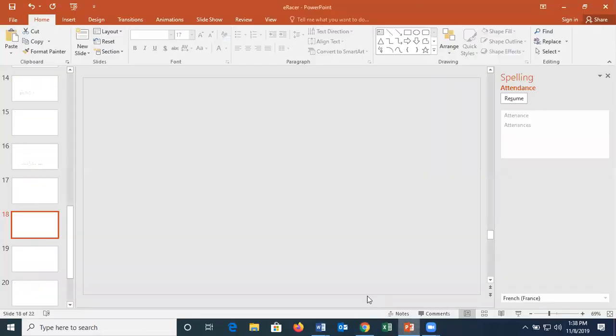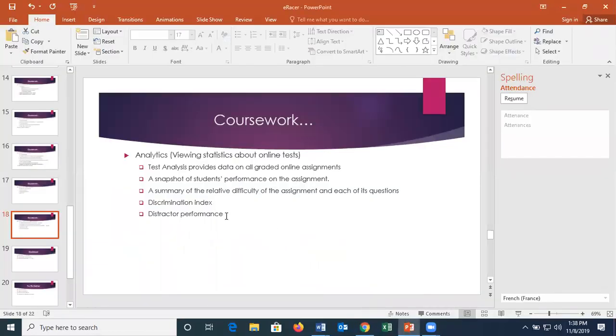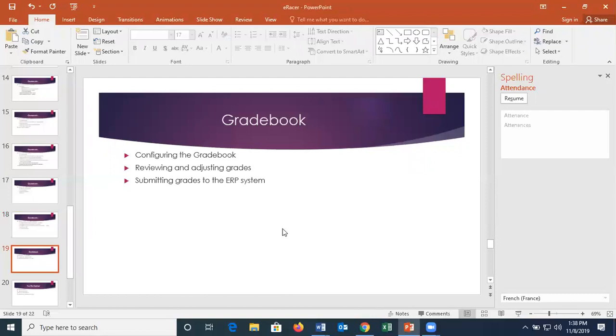Let me see, what do we have next? So we've talked about discrimination index and distractor performance. The next part is gradebook configuration.